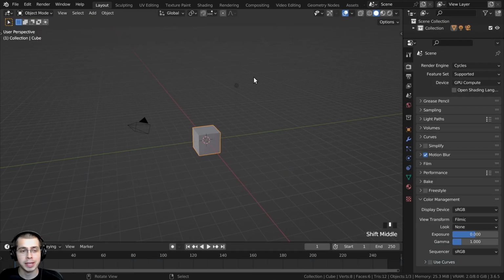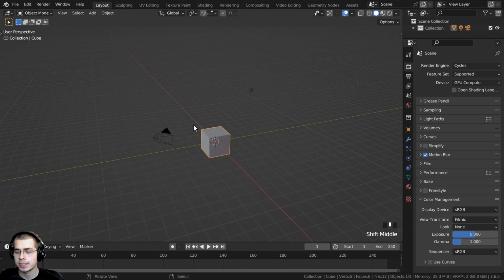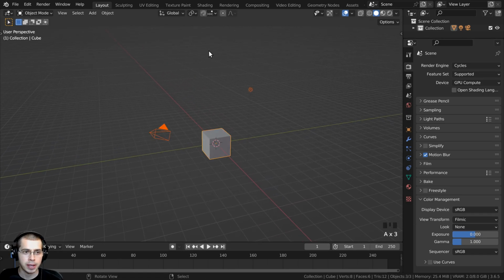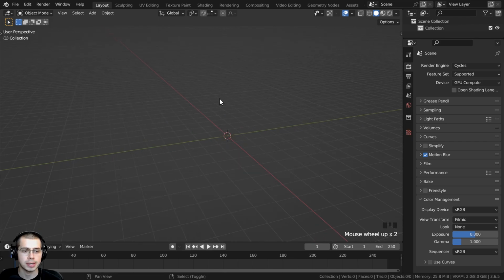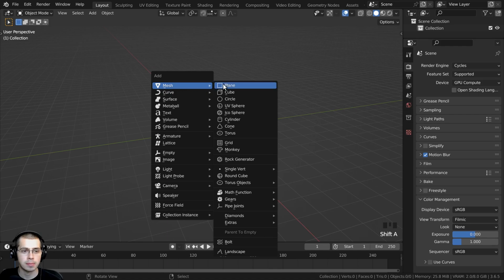So I've pulled up a blank scene in Blender, and I have my screencast keys right down here in the corner so you can see what buttons I'm pressing. So I'm just going to start by selecting everything, and I will just delete everything. So let's now create the lantern. So I'll press Shift A for the add menu. Let's go to mesh, and I'm going to add a UV sphere.